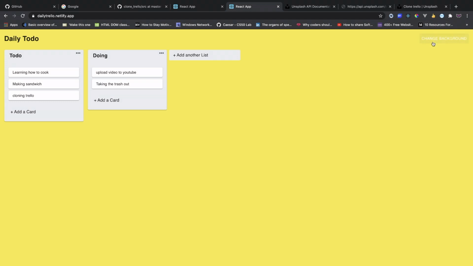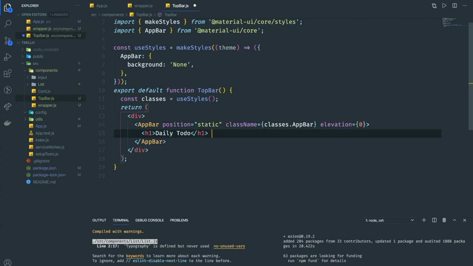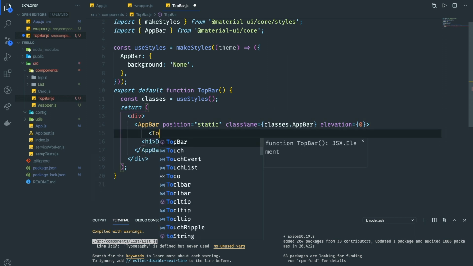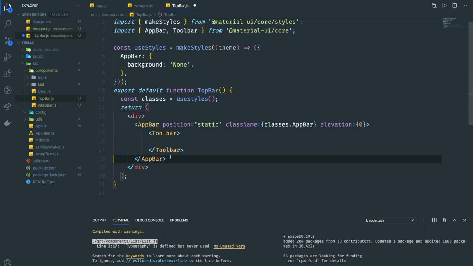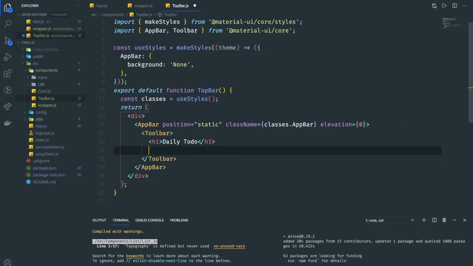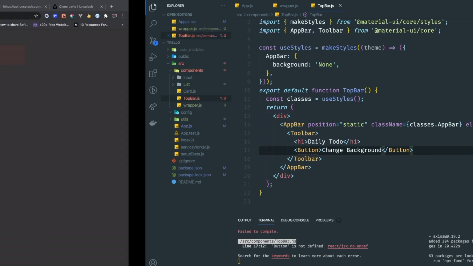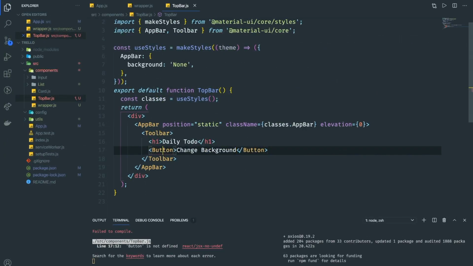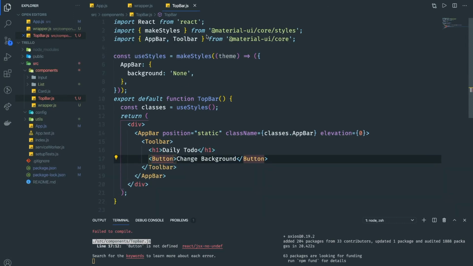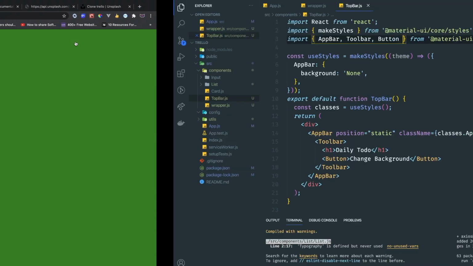So the button that's going to toggle to change the sidebar. So for that, we can put this one in the toolbar. The toolbar is wrapped like a flex first, and then we can have the button. Let's say change background, change background, and then we need to import this one button from Trello UI, and there we have this one.